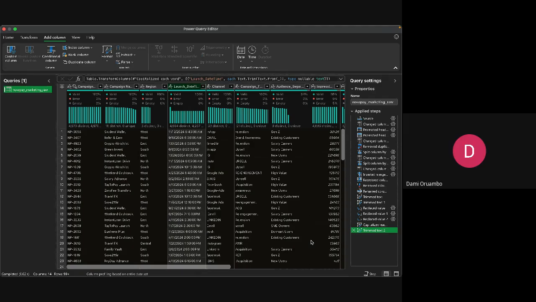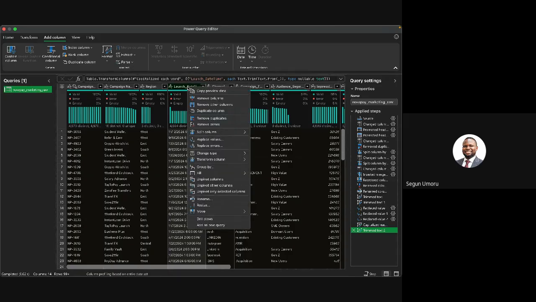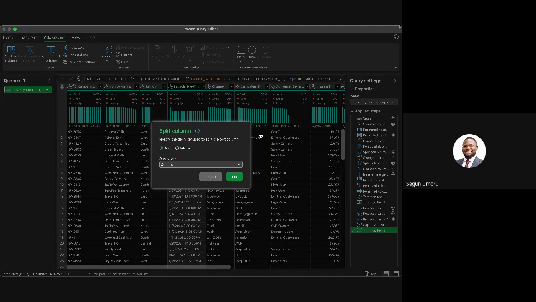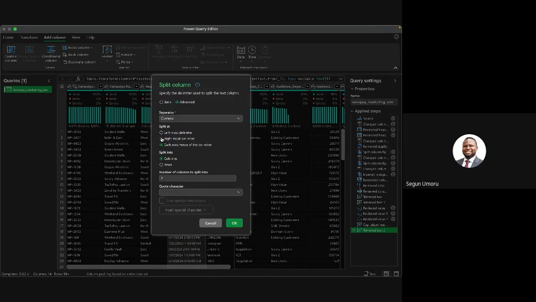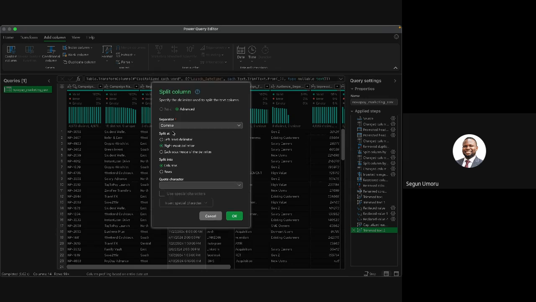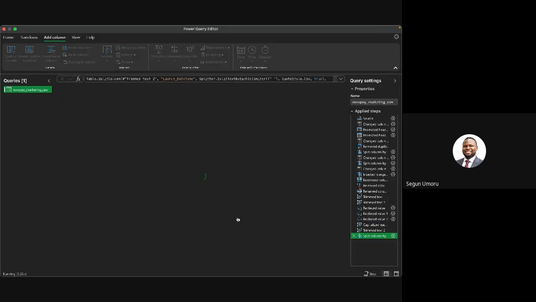Good. It's only space now that is the delimiter, so we'll use space. Let's not use each occurrence. Let's split it to the right delimiter. So we'll try right or left. Use advanced, then choose space. Let's try right first, then choose space. Yeah, and then click OK.